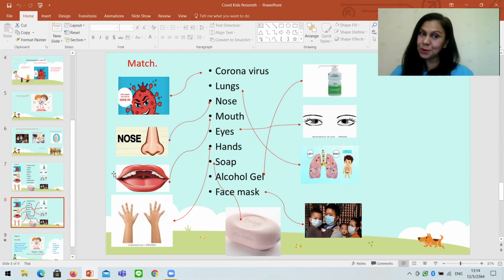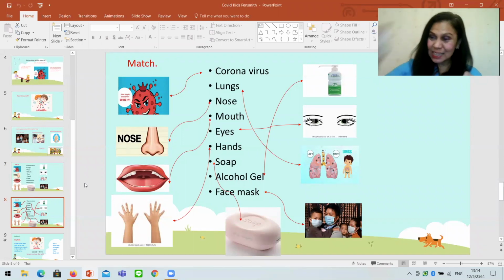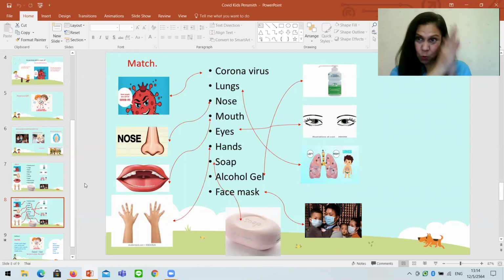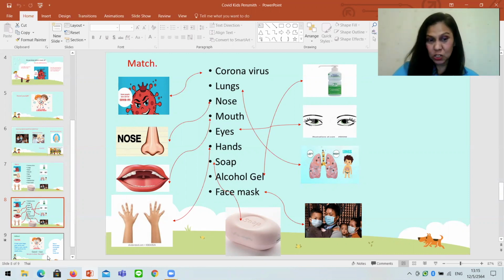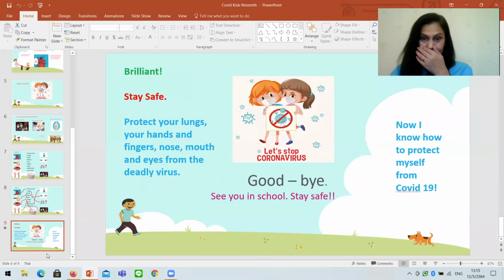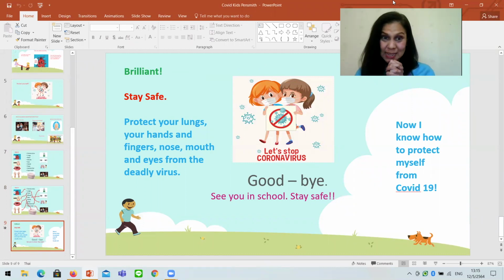Can you remember what is coronavirus? It's a very dangerous virus. It can get into your eyes, your nose, your mouth, from your hands, if you touch. So you have to use alcohol to kill it, and soap to wash your hands. Then you should stay at home, not go out so much. So that's the end of the short lesson.